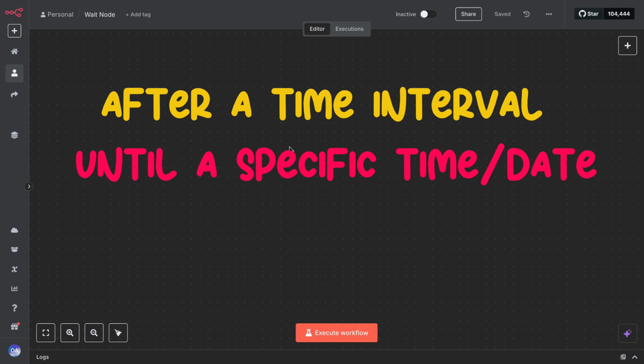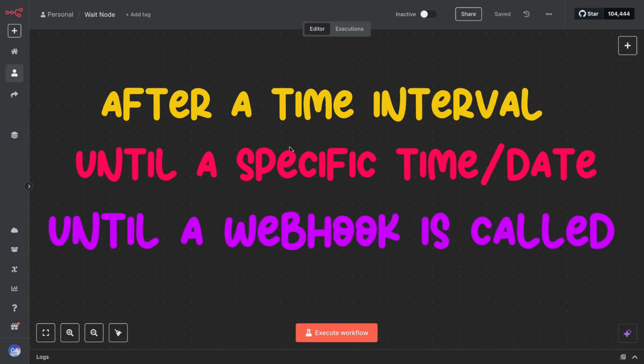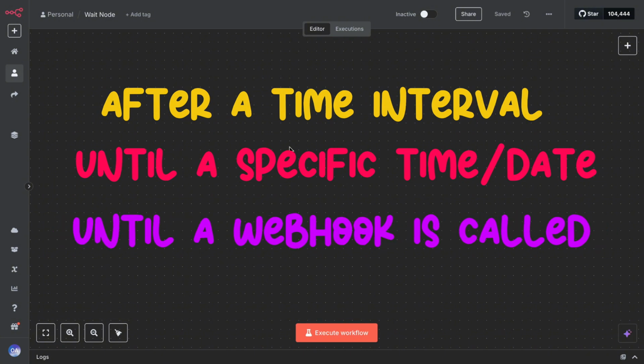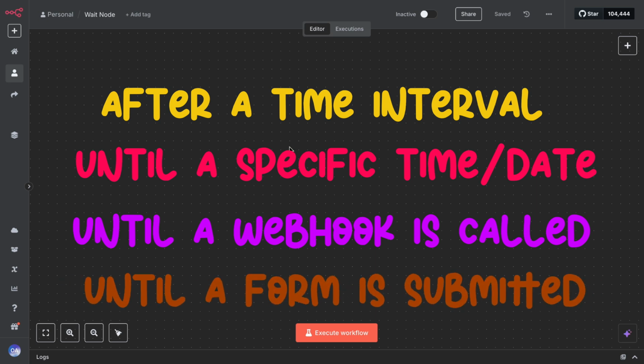before moving on. Or maybe until a webhook is called. Basically, pause until an external signal comes in. Think of this like, I'll pause here until I get the confirmation or some data from the outside. And then the last one is until a form is submitted, which means it can show a form for a user to fill and resume when that's done.